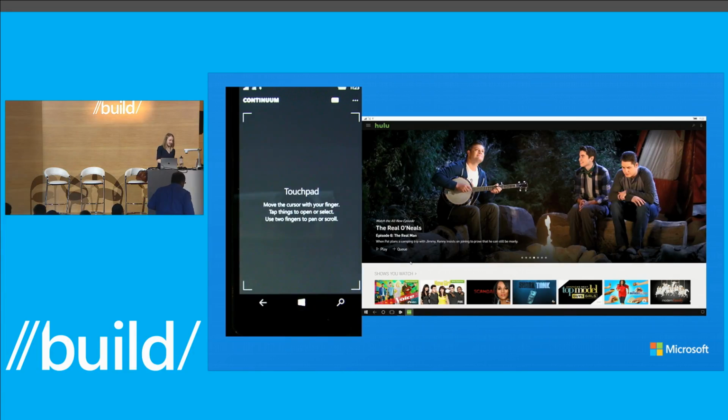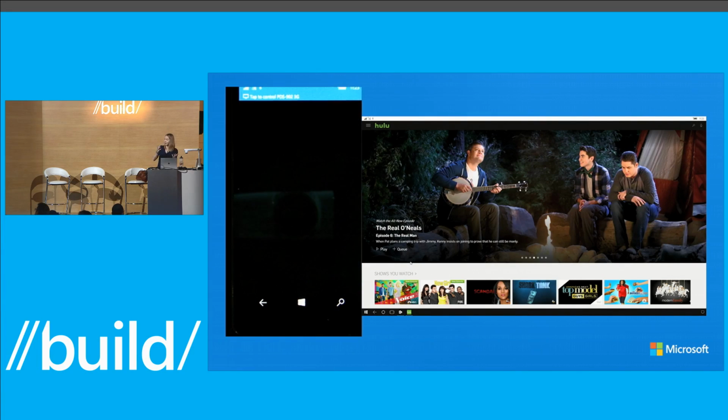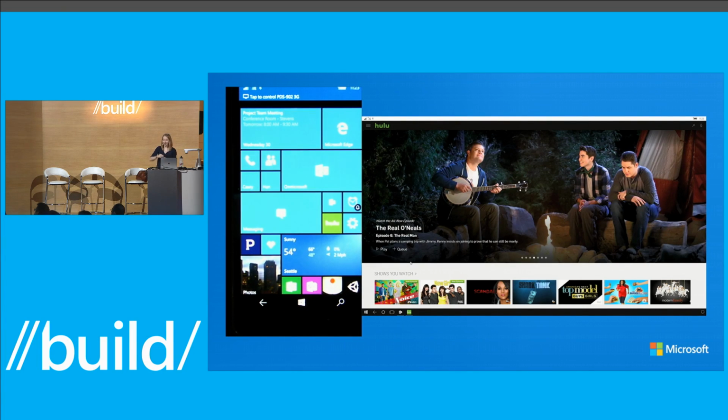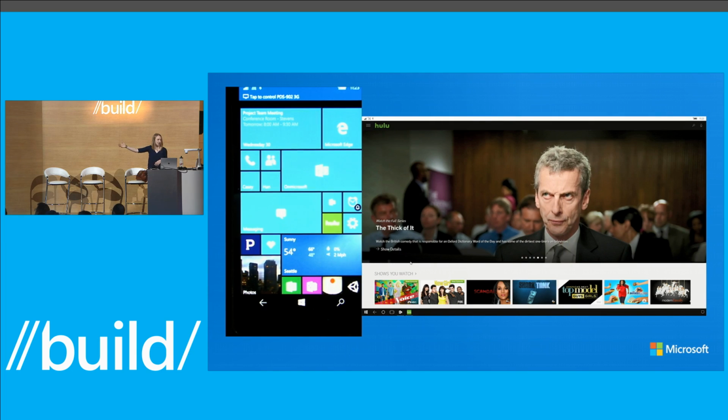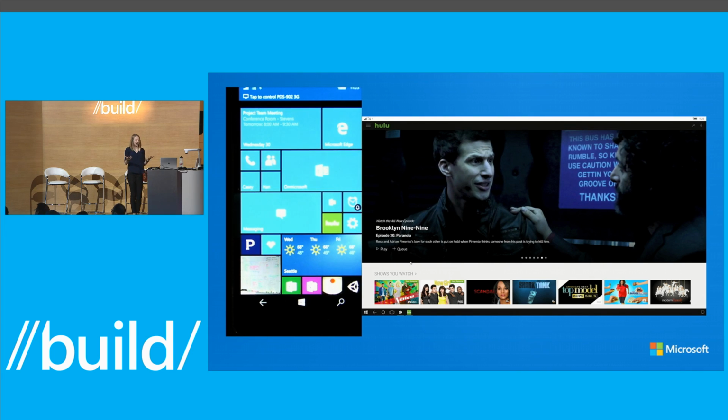While I multitask, by the way, I can open other apps on my phone at the same time. And this works great. I'm not going to show it here because it's too time-consuming. But again, we have a Continuum booth over there. So if you want to come play videos and check that out, definitely do that.